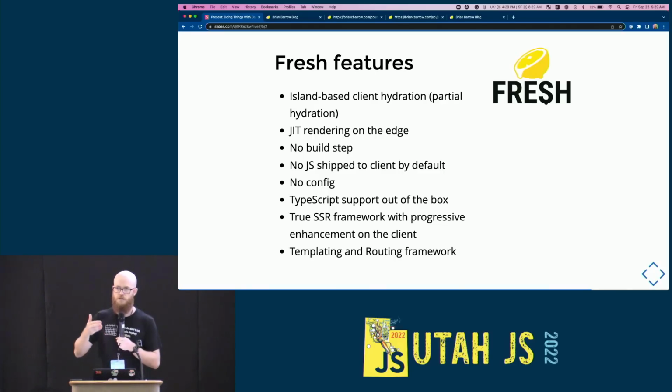So there's no build step before deploying the code. The build step happens whenever the client makes the call to the server, but it's incredibly fast still. By default, there's no JavaScript shipped to the client using Fresh. You have to explicitly opt into it.